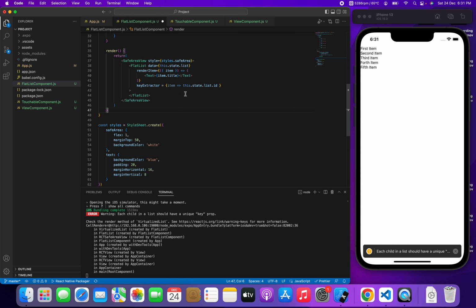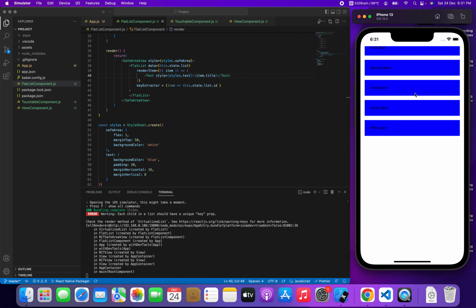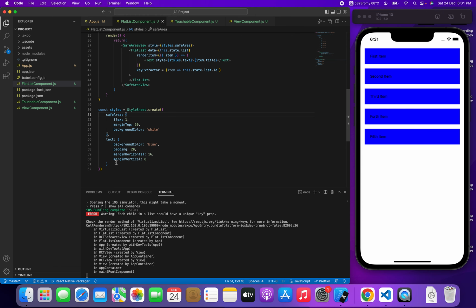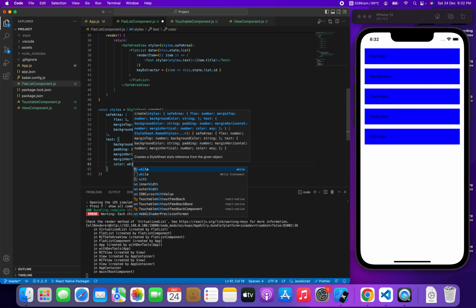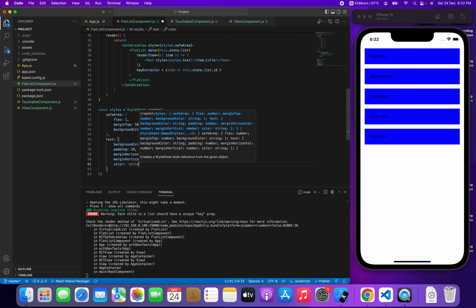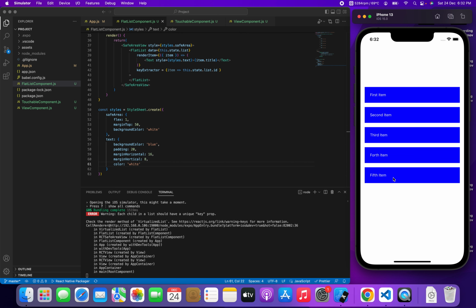Let's add this style to the text component, style.text. So it is showing the list. Let's add text color too. So this list gets rendered here.